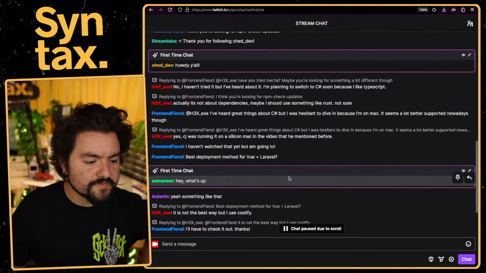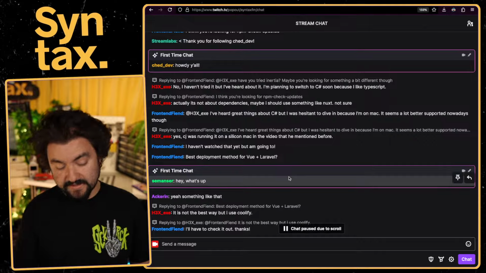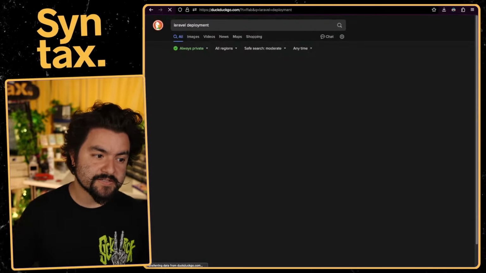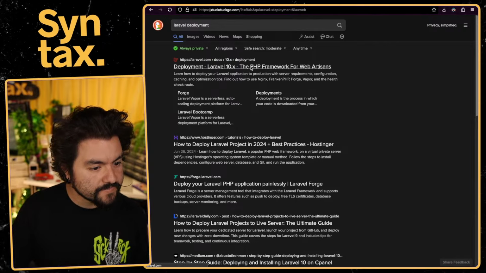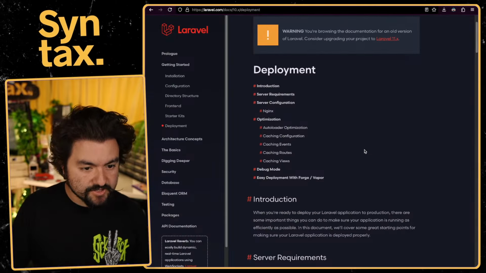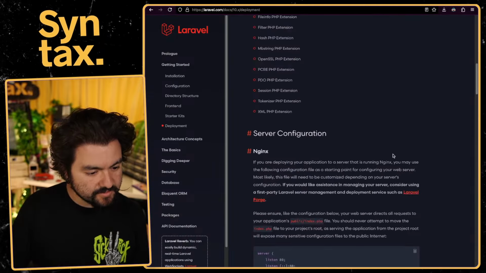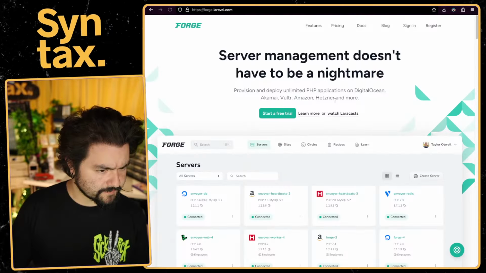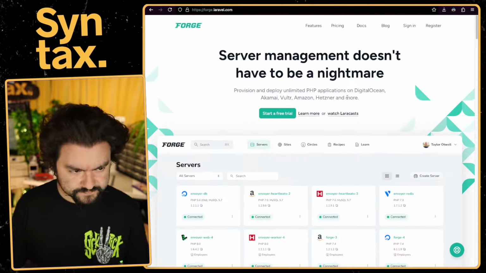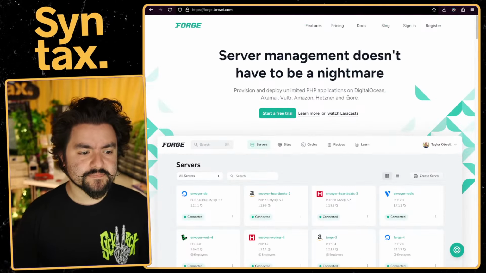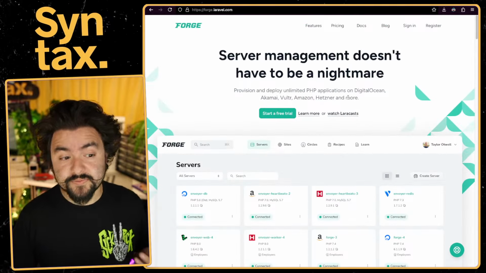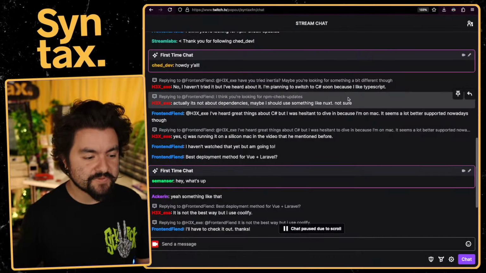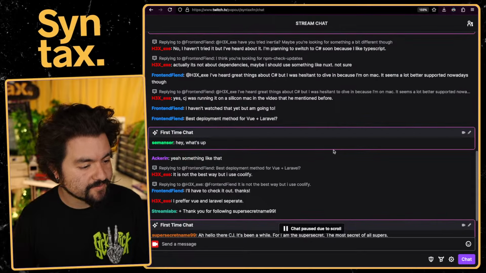Best deployment method for Vue and Laravel. I have no idea, but I do know that Laravel has in their docs a deployment partner, a service that they partner with that helps you to deploy that's ready to go. Laravel Forge. Maybe it's their own thing. But yeah, it's called Laravel Forge. And as far as I know, a lot of people that use Laravel use this to deploy because it knows about your app. It knows how things are structured, and it's configured for it.